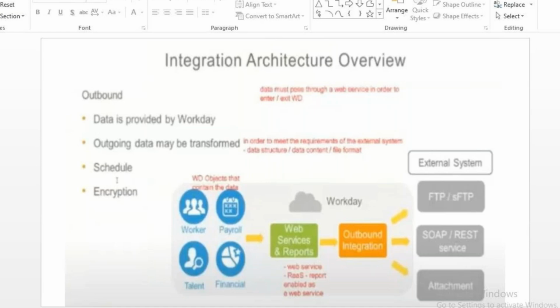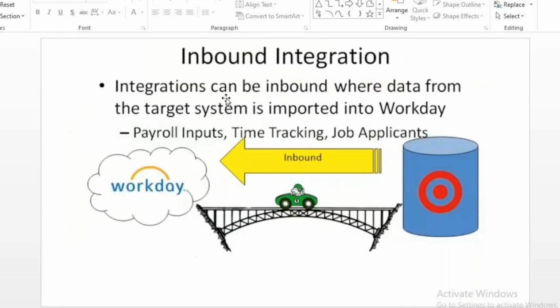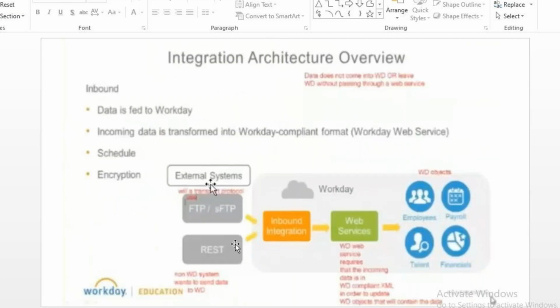Okay. What is inbound integration? In the same way, integrations can be inbound, where data from HDFC Insurance comes into Workday. The concept is the same. You sent the data out using FTP or REST or attachment. In the same way, it will come inside using those protocols. You call them transfer protocols. It comes into the Workday system and goes and sits in the respective objects. Workday is built on objects. So if it is a name, it will go and sit in the name object. If it is salary data, it will go and sit in the salary data object.